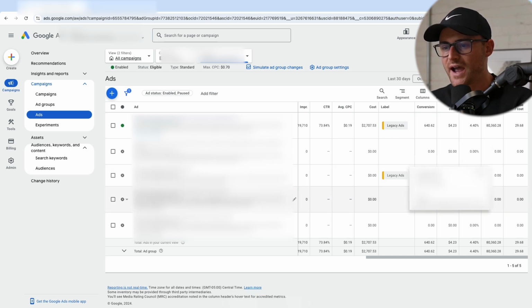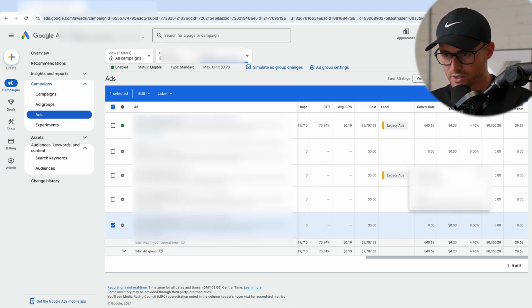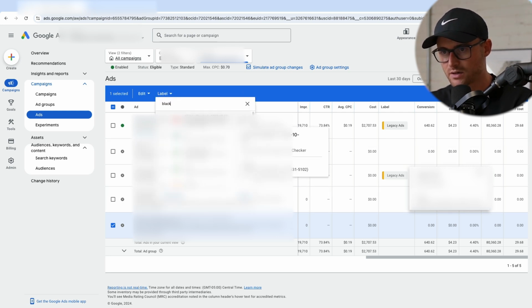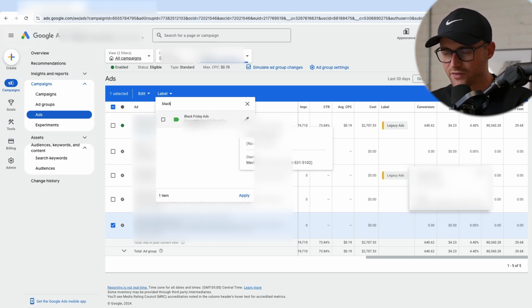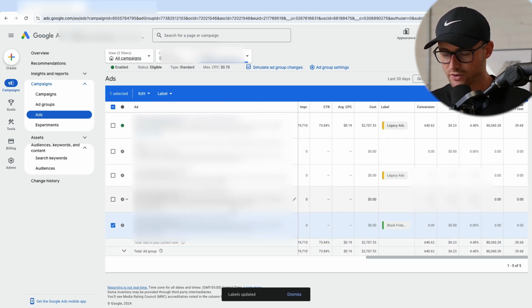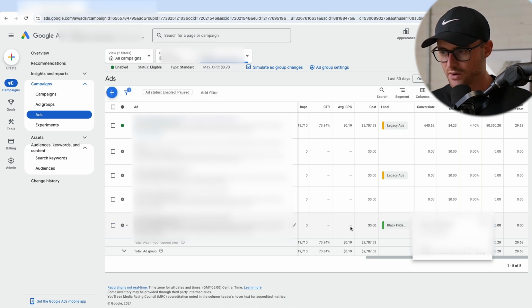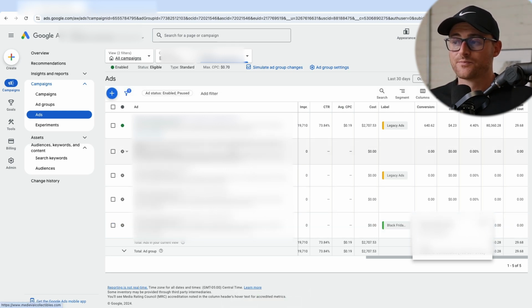Now, if I had a Black Friday ad, and I'm just going to go down to this paused one. This was actually a Black Friday ad I think ran in the past. But here I would label this now Black Friday ads, or whatever naming convention you want to do. So just add something that makes sure that you, or whoever's managing the account, knows this is Black Friday ads only.